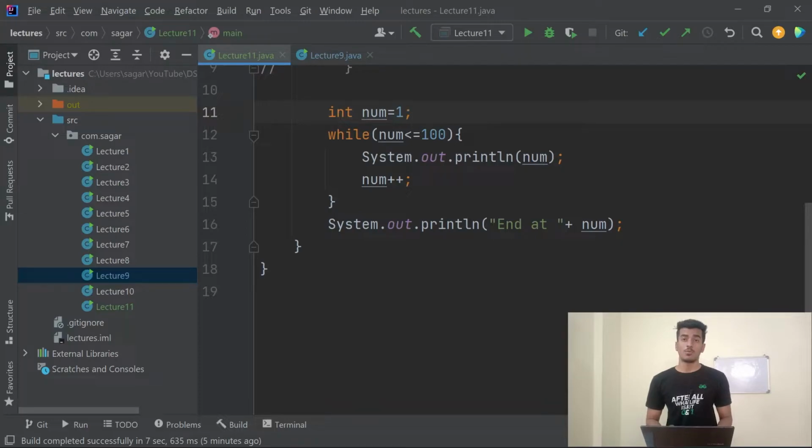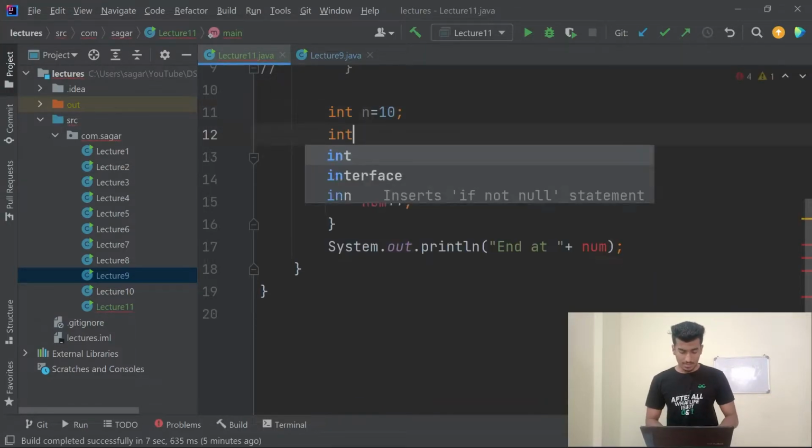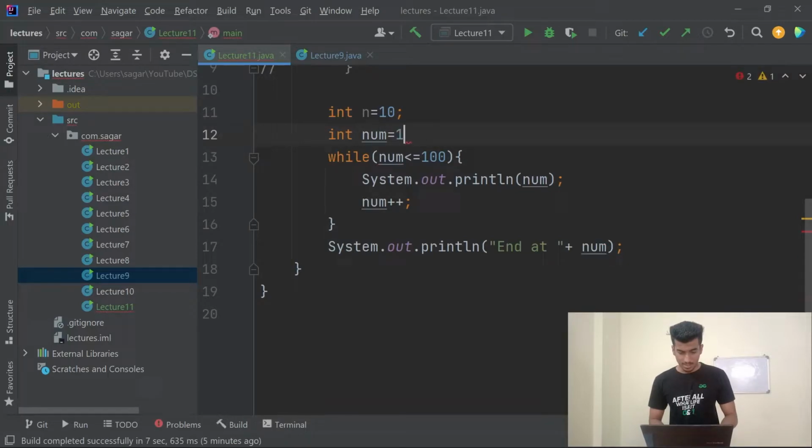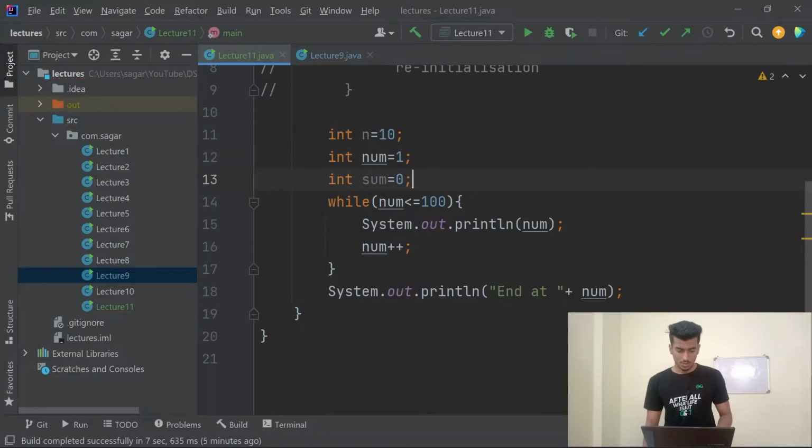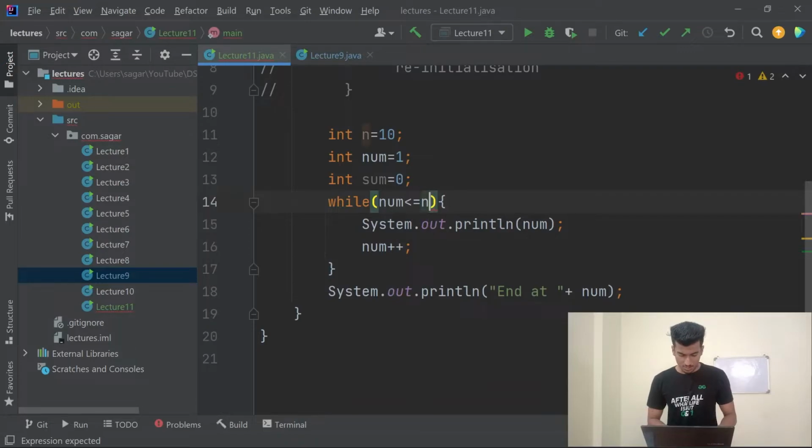We will find the sum of first n numbers, that is from 1 to some n. So suppose my n is 10 and my number will start from 1, and we will also create a variable that will store our sum, and it will start from 0. So what will be our condition? Our condition is our number should be less than or equal to n. So I will write here the same: number is less than or equal to n.